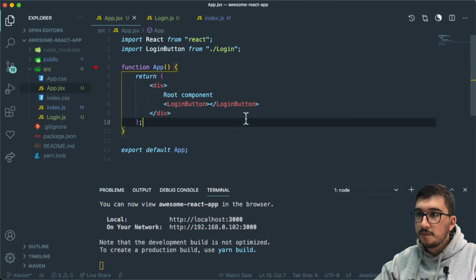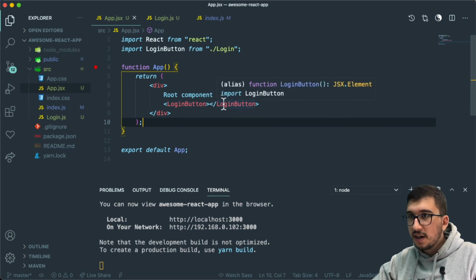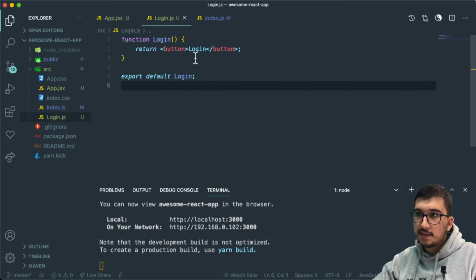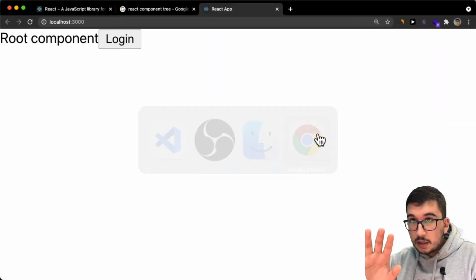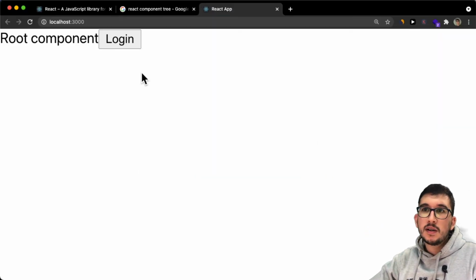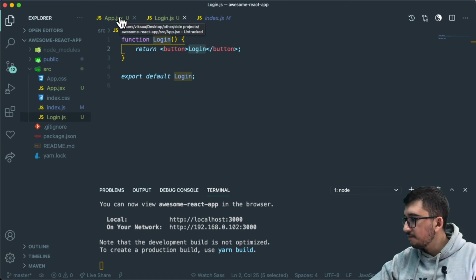So now I should see in my website that I have this root component text, and then guess what? That's right, login text, or login button. So if I go inside my website, boom, we got this login button here. And that's the first way you can export stuff.